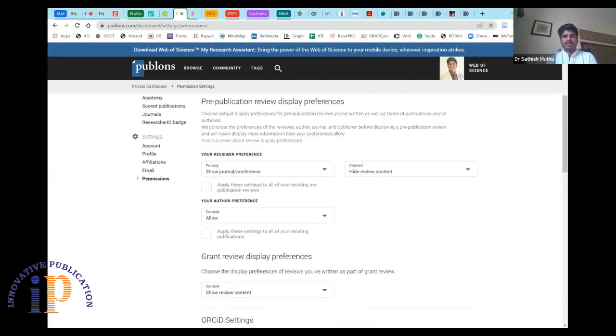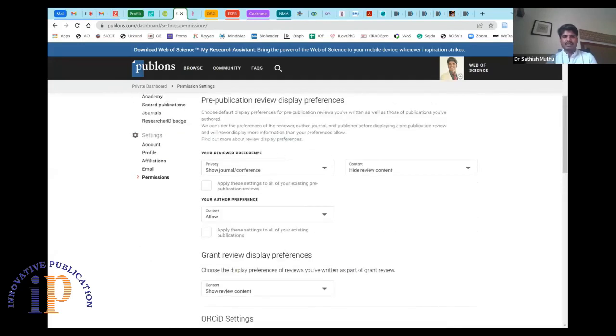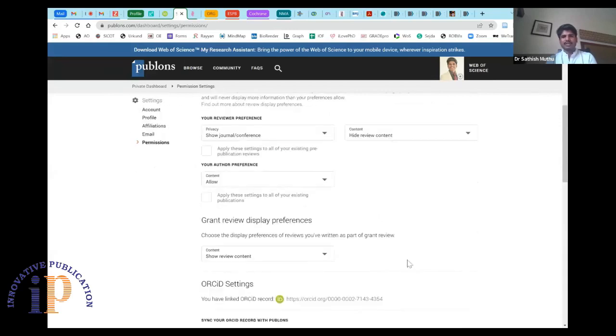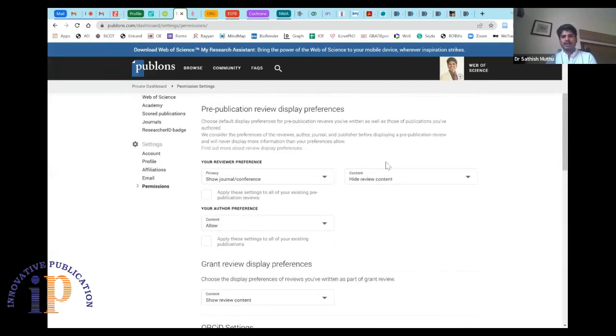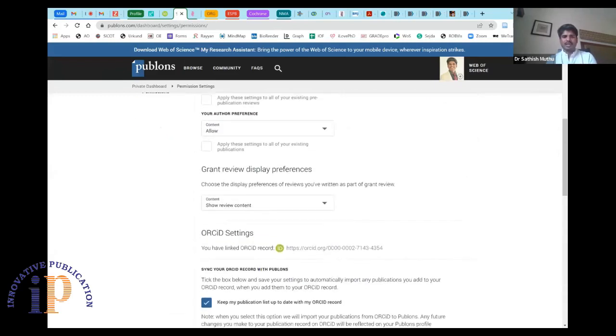And grant reviews, if you added any kind of grant reviews or any pre-publication reviews, you can do it over here. If you want a peer review but you don't want to give the content of your review, you can choose the options here. You can display the review content or hide the review content. You can show the journal name or only the publisher name, or both the journal and the publisher. This kind of display settings or privacy settings you can do.